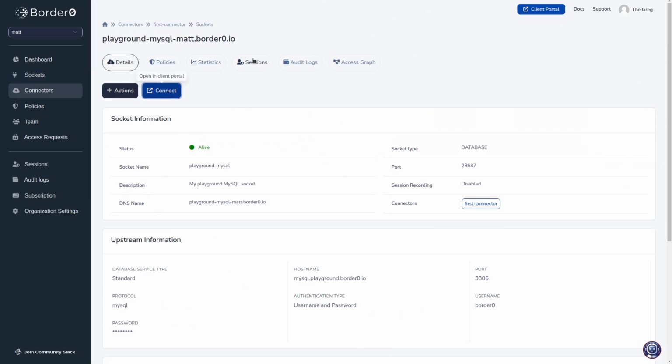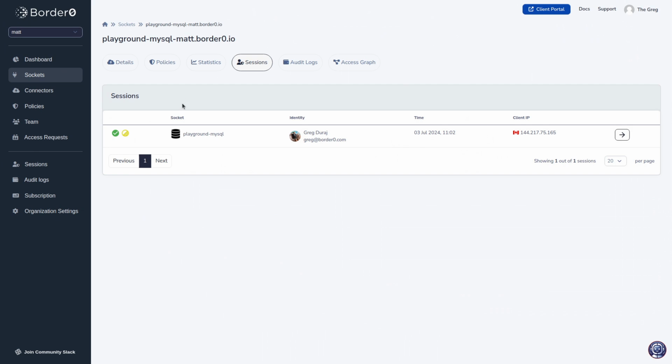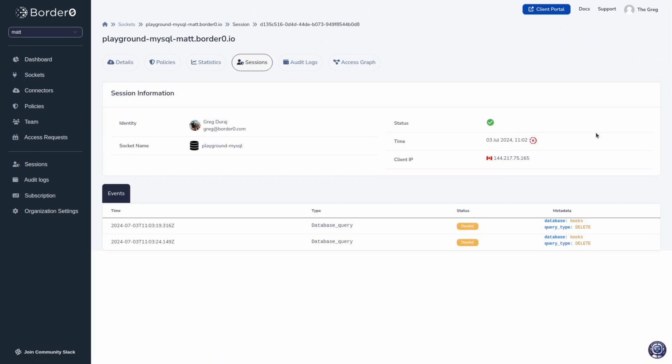Since we attempted something that wasn't permitted, there is now a trace of that action. We can find it in the portal. Looking under our database socket, sessions tile, we can find our current session with flagged events. We should check for more details. And there it is, our delete query listed as denied.